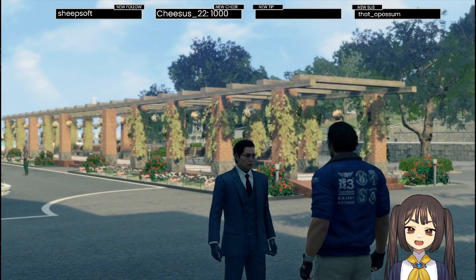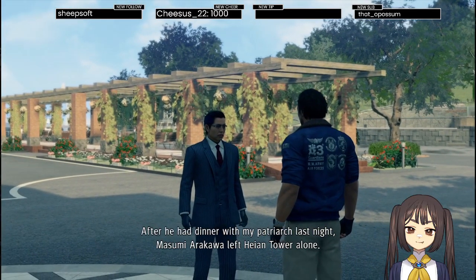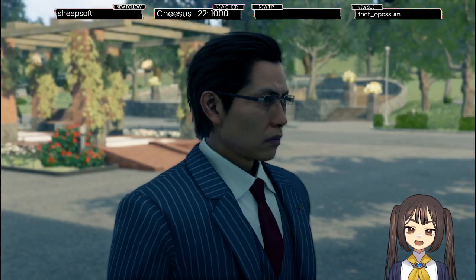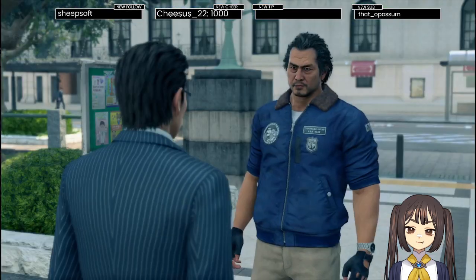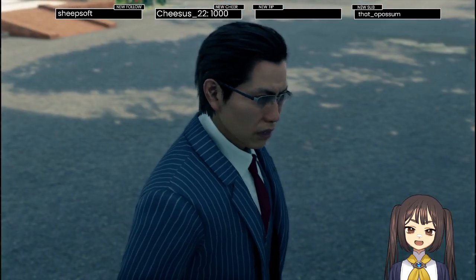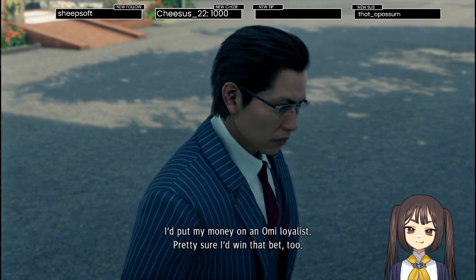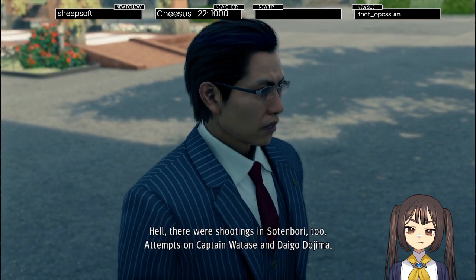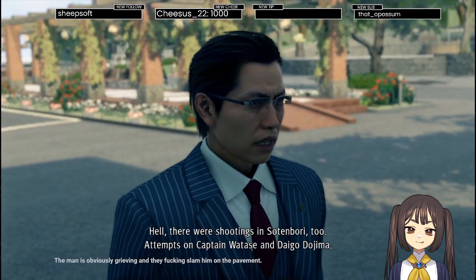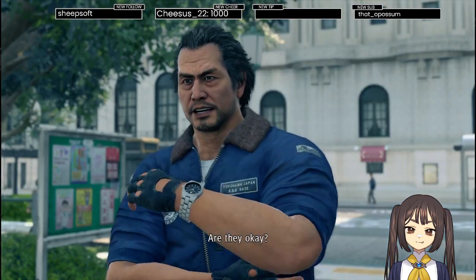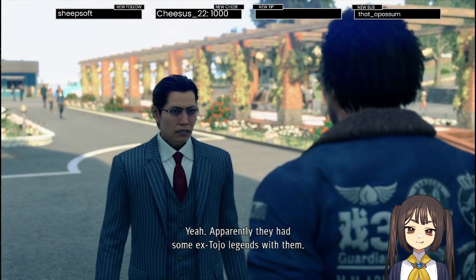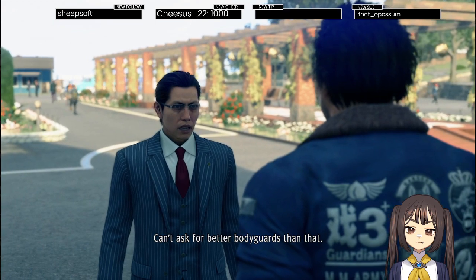What the fuck? After he had dinner with my patriarch last night, Masumi Arakawa left Heian Tower. So he must have been shot on his way home. Any idea who did it? I put my money on an Omi loyalist. Pretty sure I'd win that bet too. Hell, there were shootings in Sotenbori, too. Attempts on Captain Watase and Daigo Dojima. Are they okay? Yeah. Apparently, they had some ex-Tojo legends with them. Can't ask for better bodyguards than that.